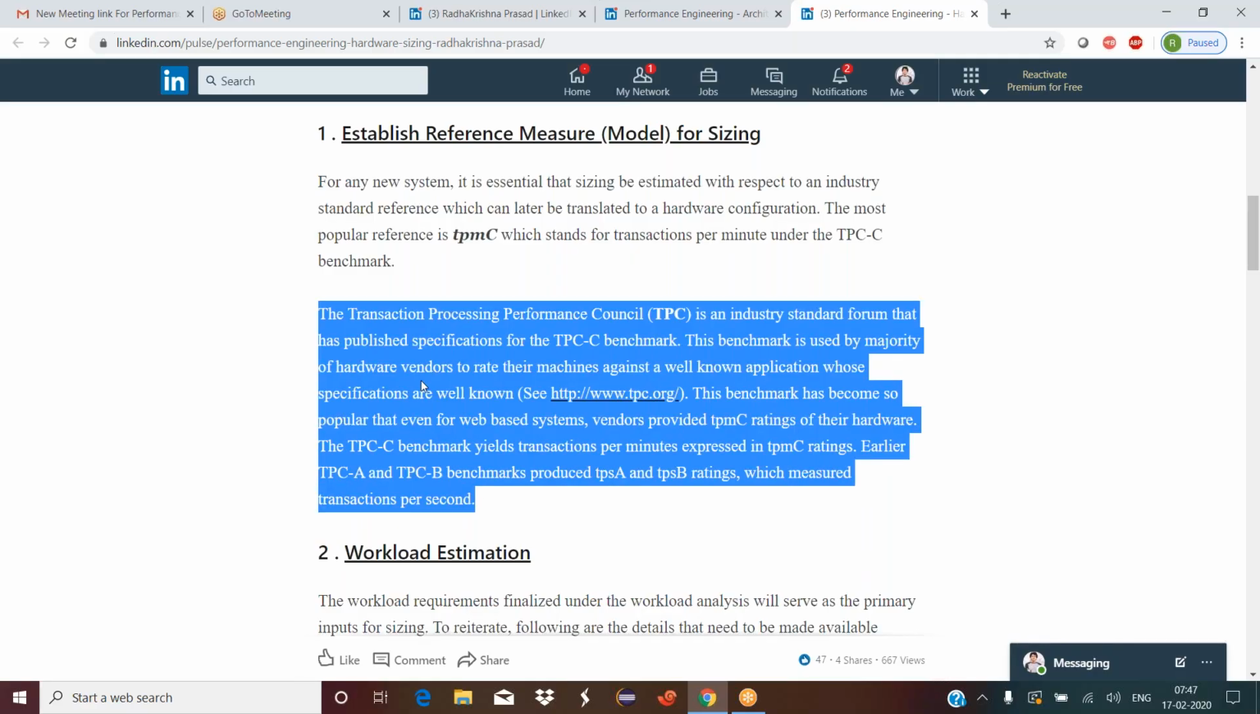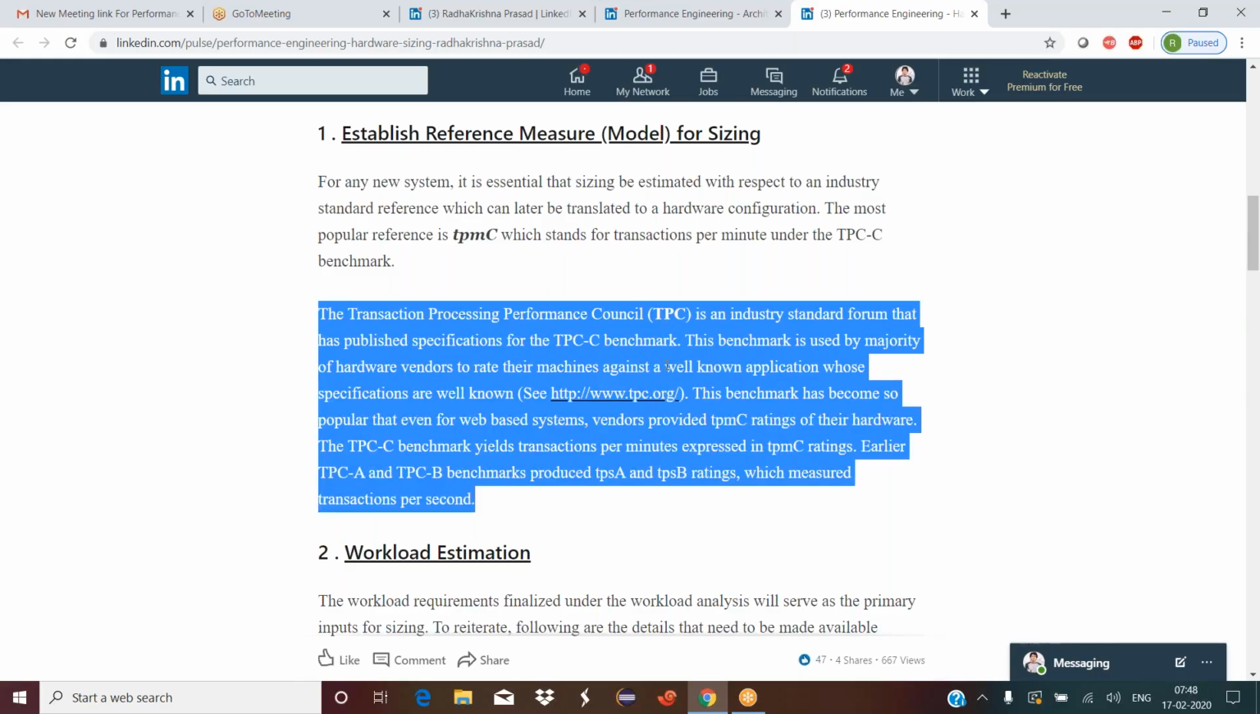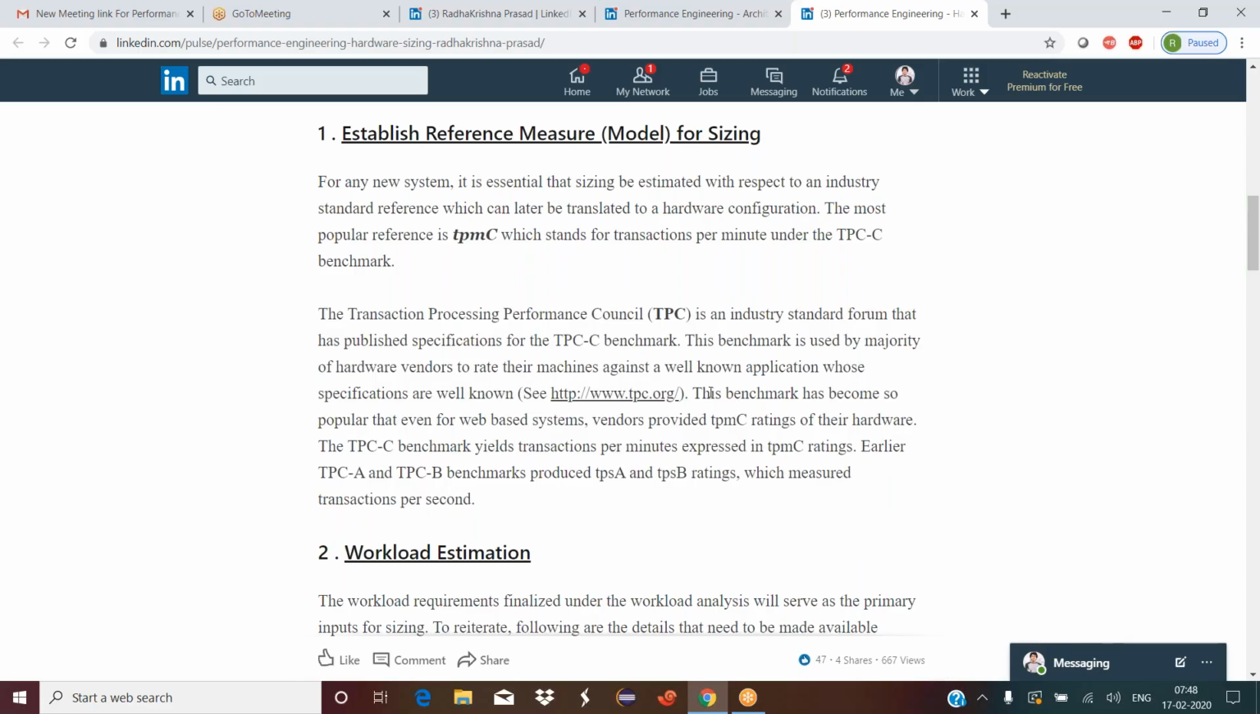There are some standards. For hardware configurations, the most popular reference for any newly arriving application in the market is this site. There is something called TPC-A, TPC-B, TPC-C, with transactions per second ratings of what hardware we can use with all the parameters that I have shown just now. You can go through this site to decide.